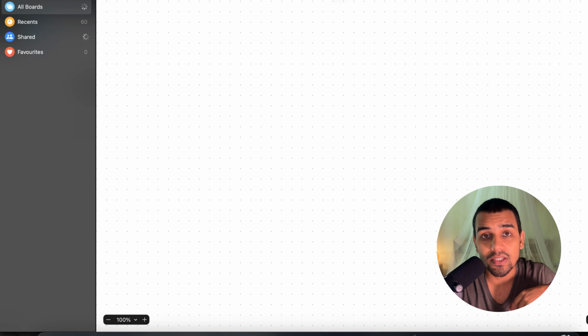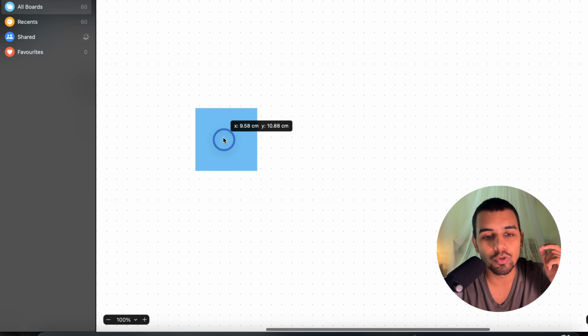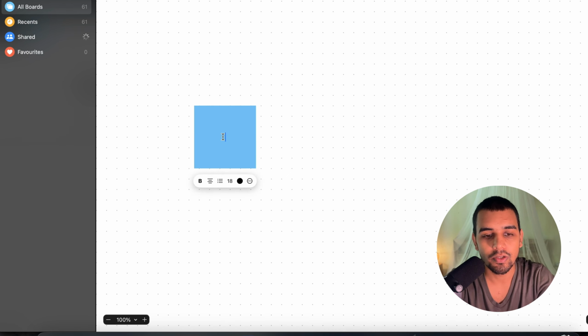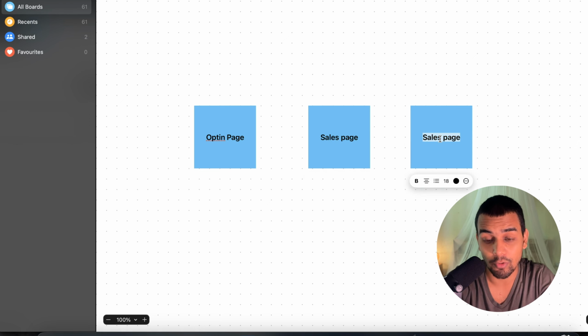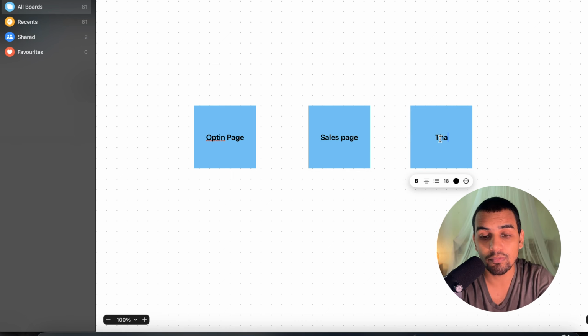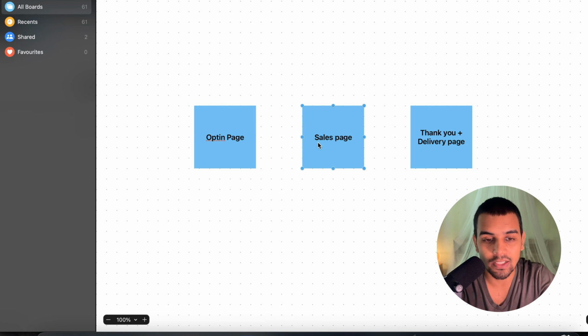Okay. As a strategy, our sales funnel is going to look something like this. We are going to create an opt-in page, and then we will take people to a sales page. And once people purchase our product, then we are going to take them to a thank you plus delivery page. So this is how our sales funnel is going to look.